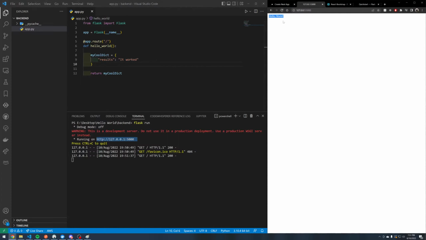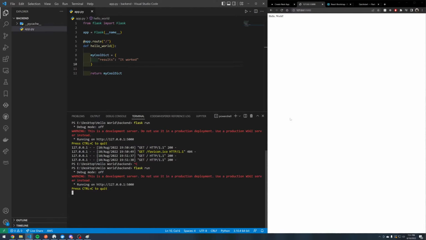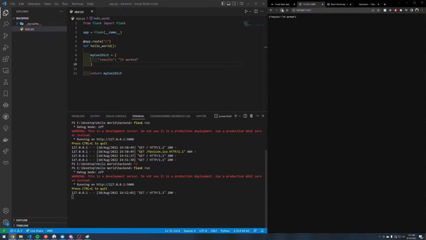Now, if we refresh our page, we get our new page. Sorry, this is not proper. We need to quit the Flask server. I swear Flask used to do hot reloading, but it doesn't do hot reloading anymore. So we're just going to need to rerun Flask. And now if we refresh, you'll see that we are getting the proper results here.